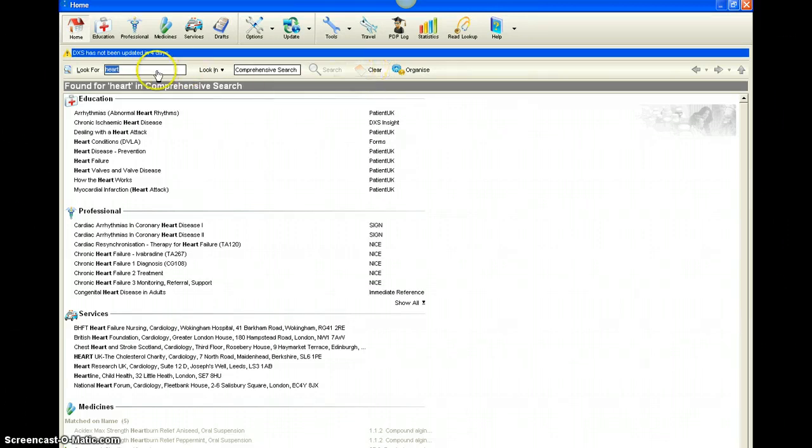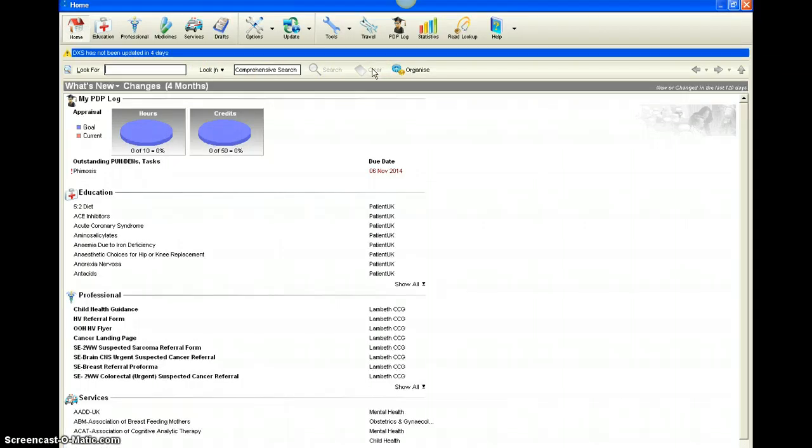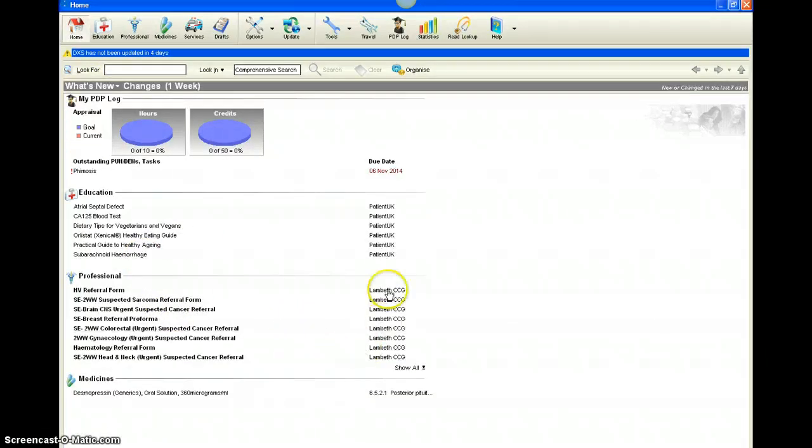If you want to go back to your home page, you need to make sure you clear the search so that you're telling DXS that you're not looking for specific content. This will be your home page essentially. You'll see it's selected up there, and it always changes if you've got something in here because it narrows things down. So if you want to go back, make sure that bar is clear. It shows my PDP log, which you can learn about in one of my other videos, and you'll see that this is narrowing some content down by what's new. That's your basic home page, and you can change what's new depending on how far back you want to look and where it's from. So obviously new Lambeth CCG content there.